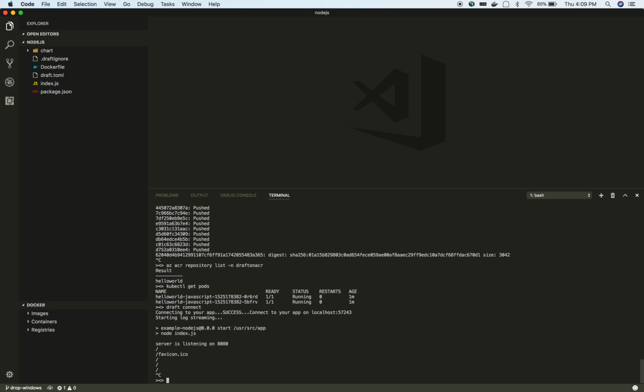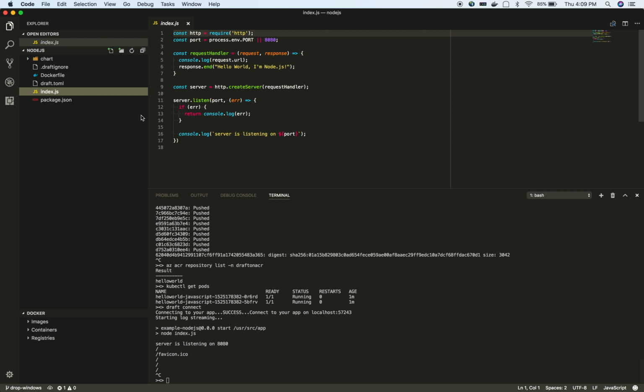So that's awesome. Now let's go and make a small change to the application and iterate on it a couple of times. We'll go to the index.js and change it. Instead of saying "Hello world, I'm Node.js", why don't we say "I'm being deployed to Azure Container Services." Save that file, and then we will do another draft up.